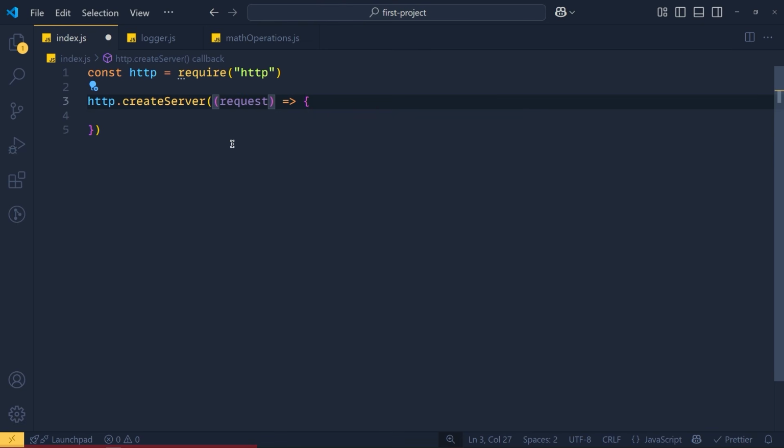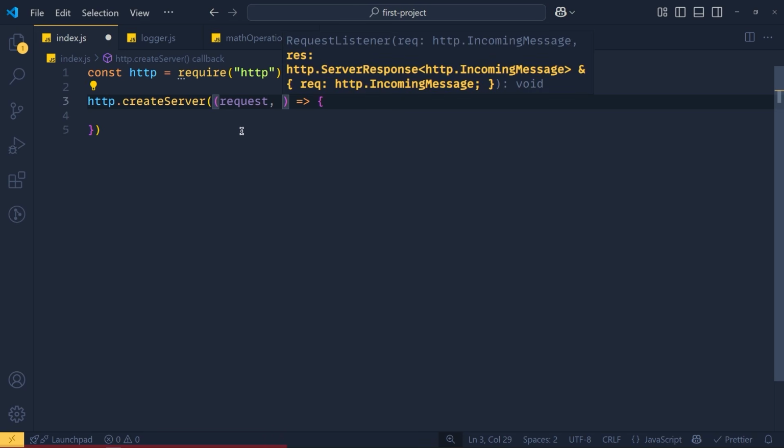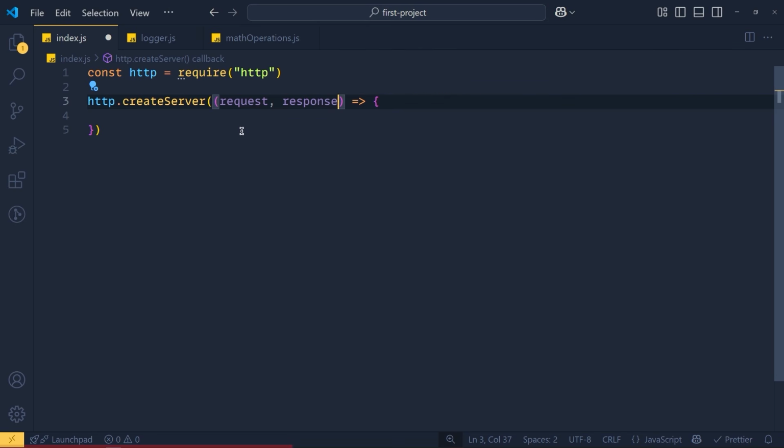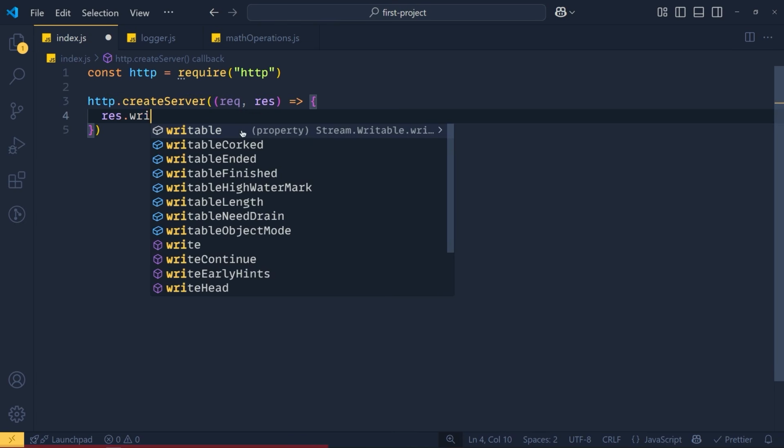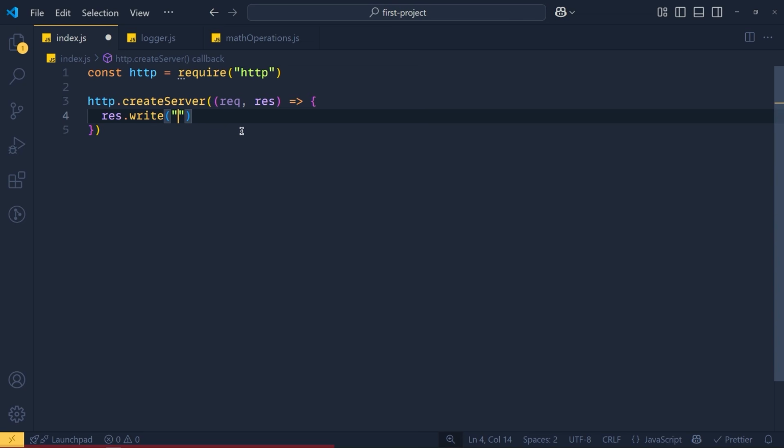Now here we have information about the request. So our server does its process, and suppose we want to return a response as a hello world message. For sending the response, in the function argument we get the response object after the request object. Also, many developers like to write the short names req for request and res for response. Now to return the hello world message, we write response.write and in quotes we pass our message, hello world.